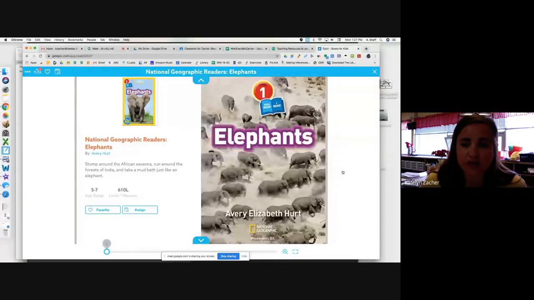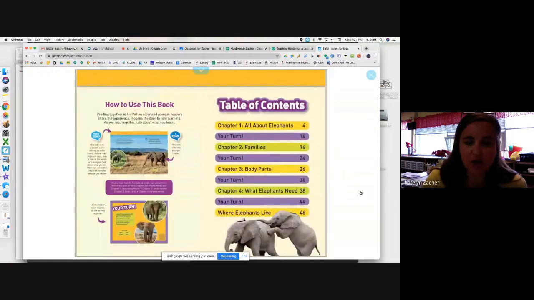Now we are going to read a book together on Epic. I'm not going to read the whole thing, but we are just going to pay attention to the text features within this and what we talked about in our previous part of this video. So this is a National Geographic book about elephants. So here's the title page, right? Here's the title and the author. So we're going to go to the next page. Oh, here we go. Look at this.